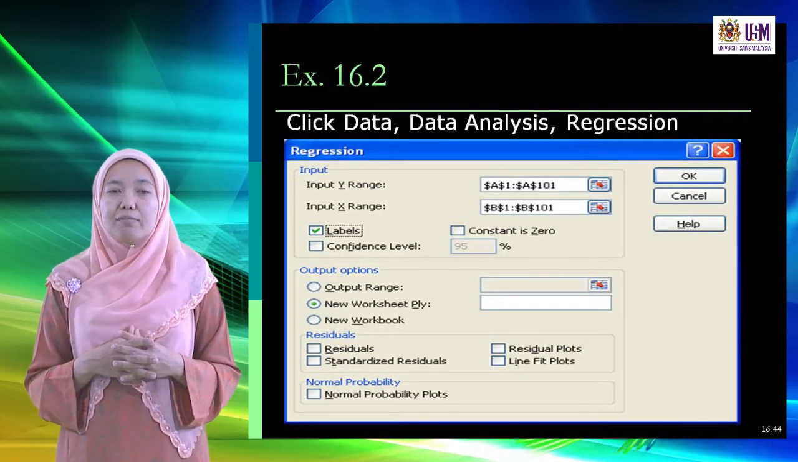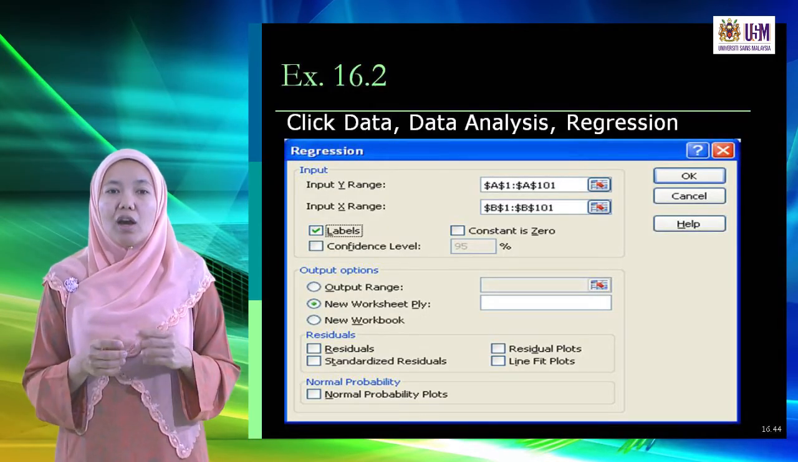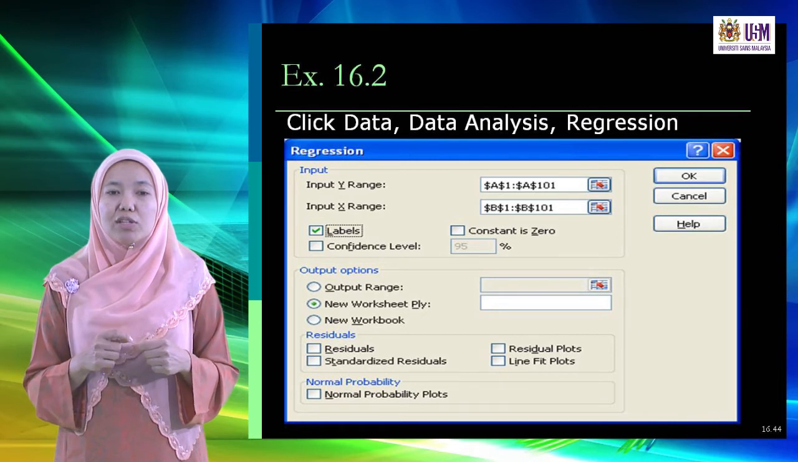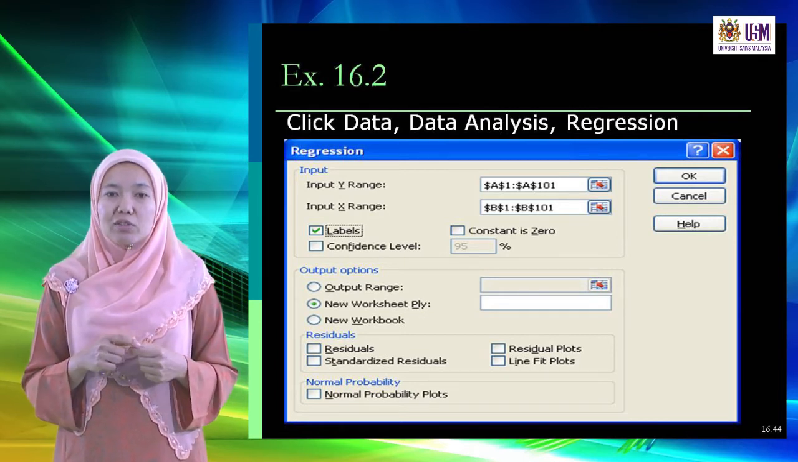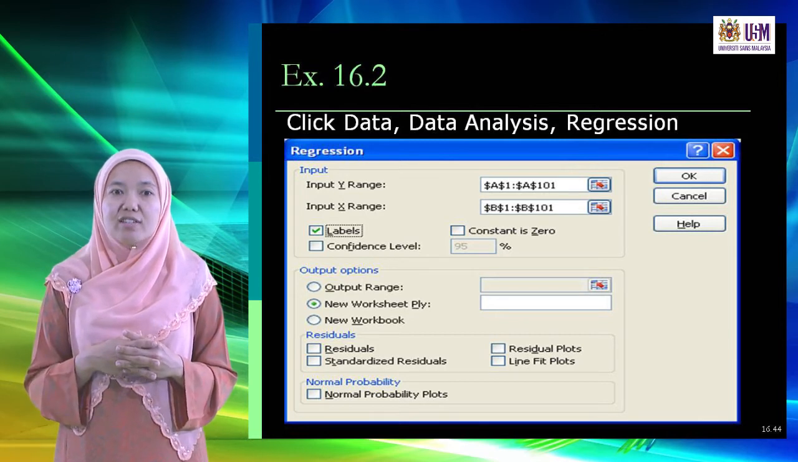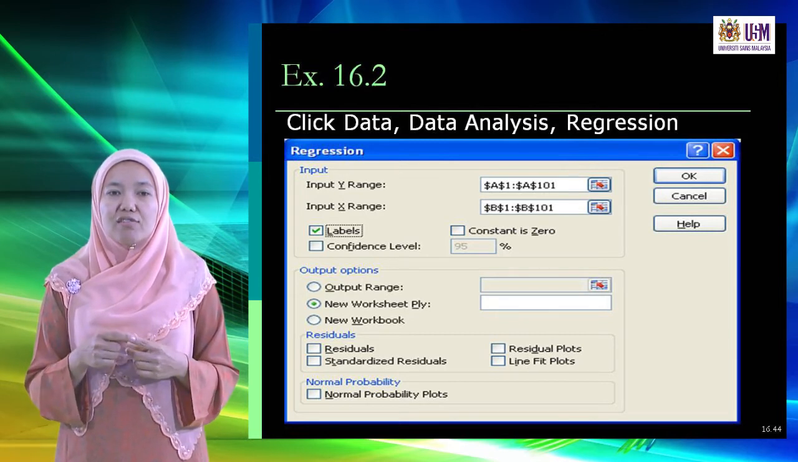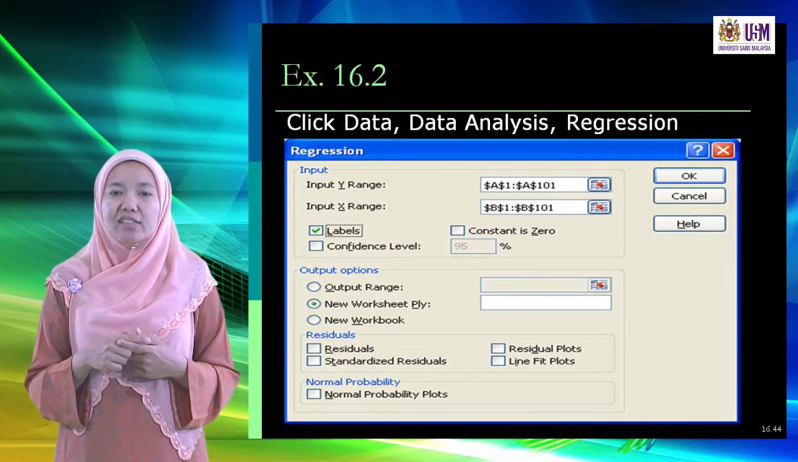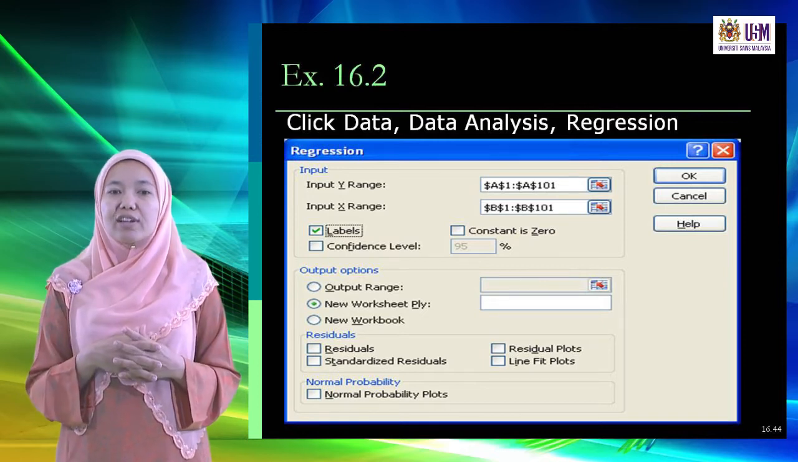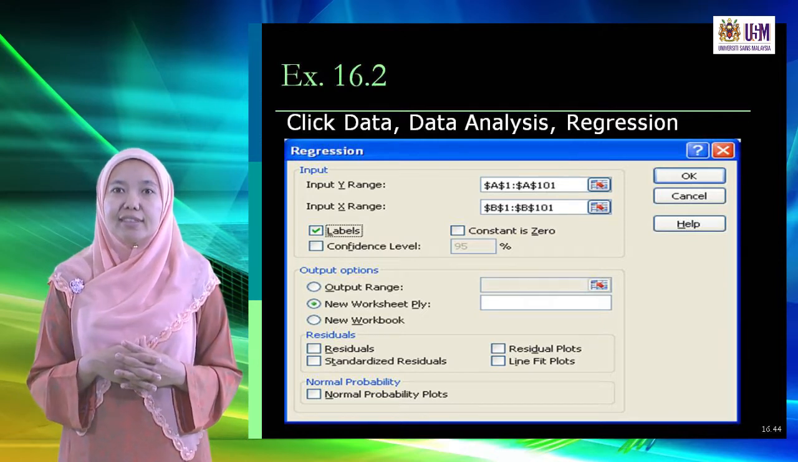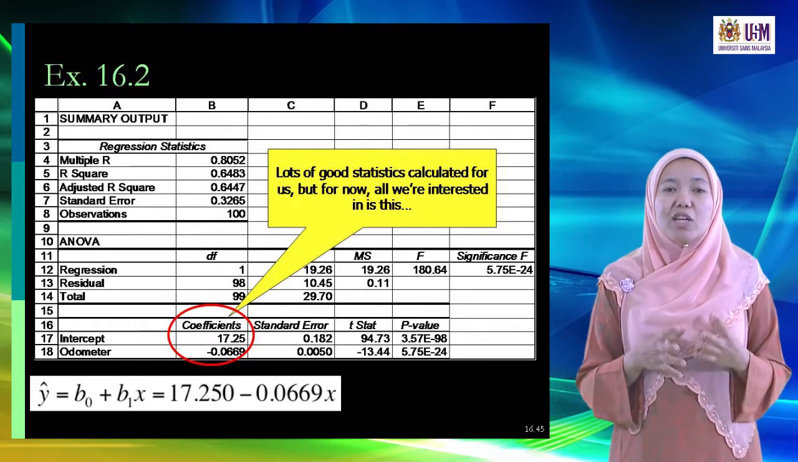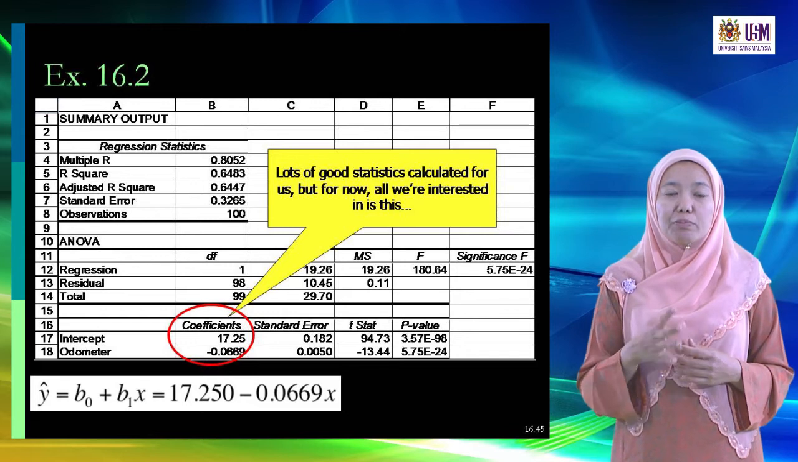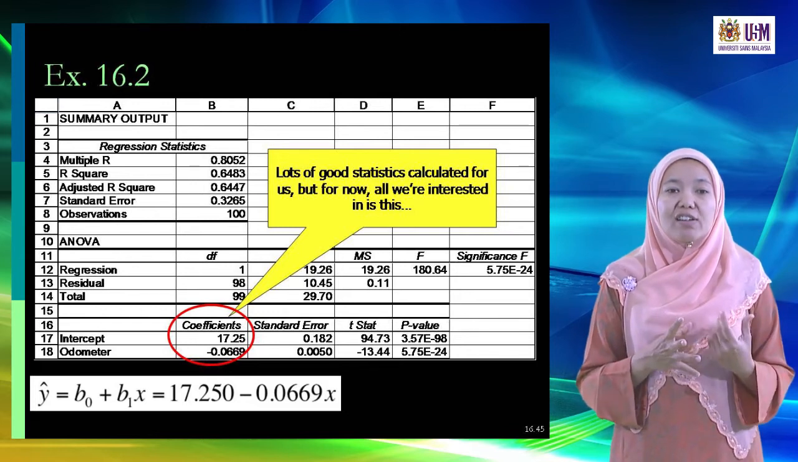This is still for example 16.2. This is for you in case you want to do the calculation using computers. Just click regression, and you click in your data range for Y and for X, and click OK, and you get your regression tables. We are still discussing example 16.2. This is the summary output if you are using computers to do your regressions.